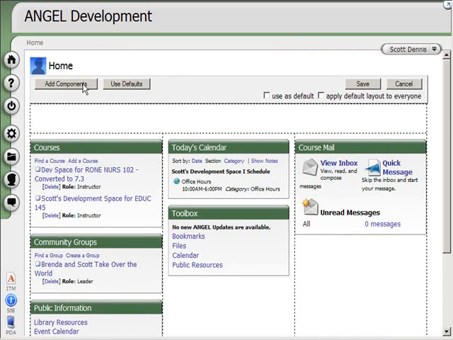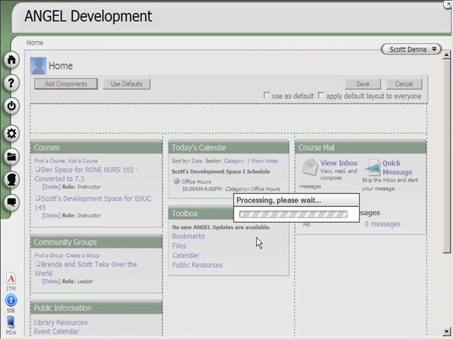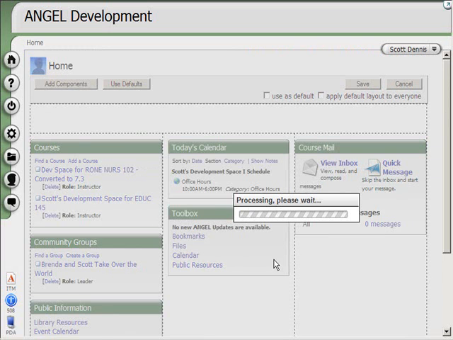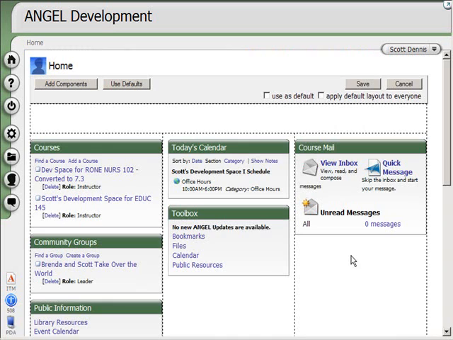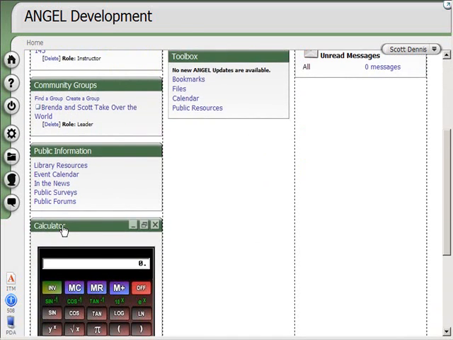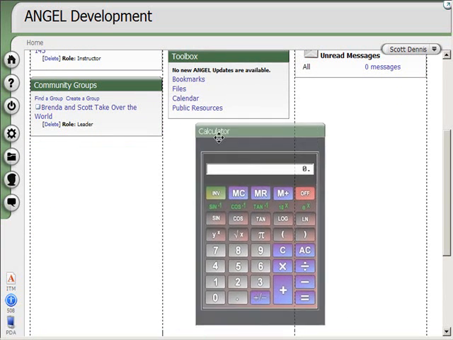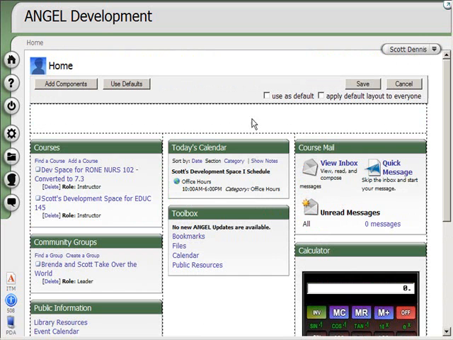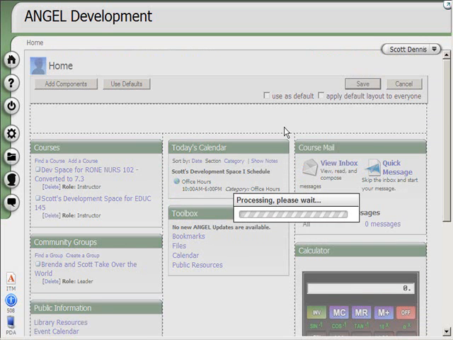I could also add components if I wanted to at the same time. Like, say, a calculator. Why I would want a calculator, I'm not sure, but if I did, I could. And I'll see it there. Now, if I want to move it, I want to balance things out, I can just drag it over and put it someplace else, which is pretty handy. Okay, so I'm done.